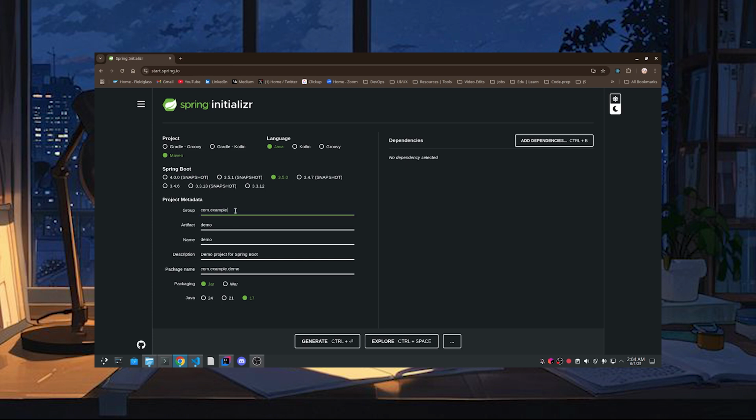I'll just name it com.nerdygate, more like I'll just name it Echo Post. That's going to be the name of my SaaS. Artifact will again be Echo Post Backend, and description: SaaS project for the Echo Post. And yeah, the package name will be Echo Post Backend. Okay, that will be the package name.